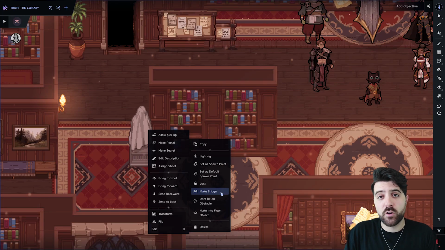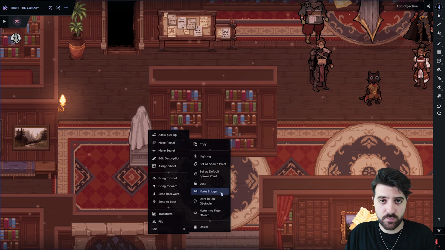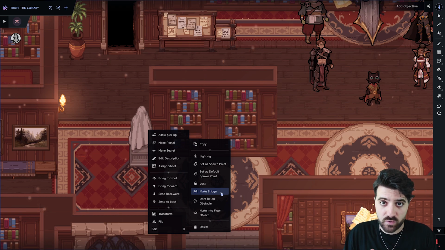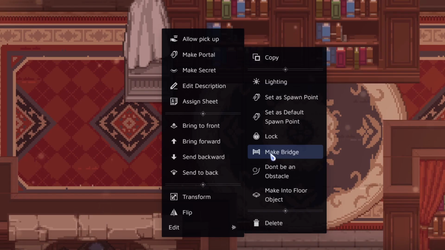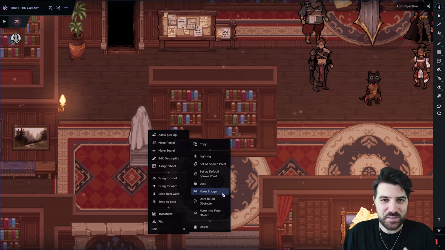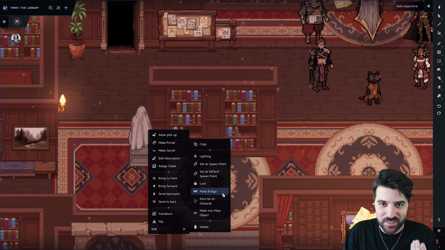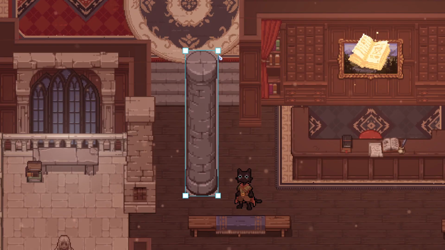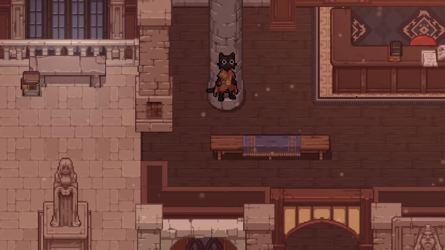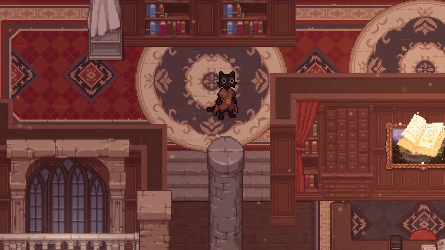If you want to allow your players to pass through unwalkable regions or obstacles, you can make any object in that region a bridge. Obviously, this is useful for actual bridge assets, and some of them already come with this by default. For example, if a player wanted to scale a column, you could make it a bridge and players could then walk up it.